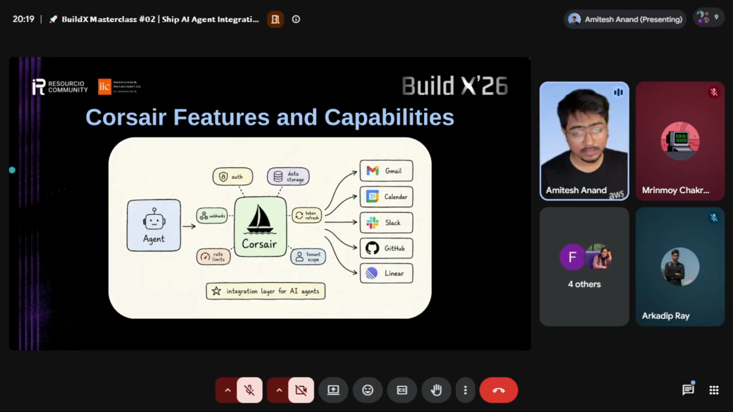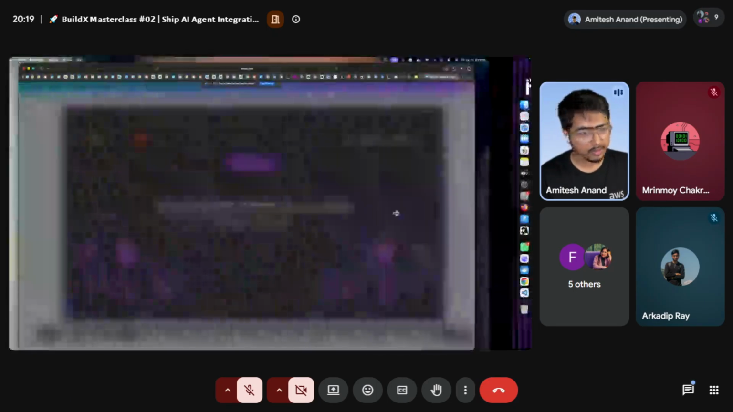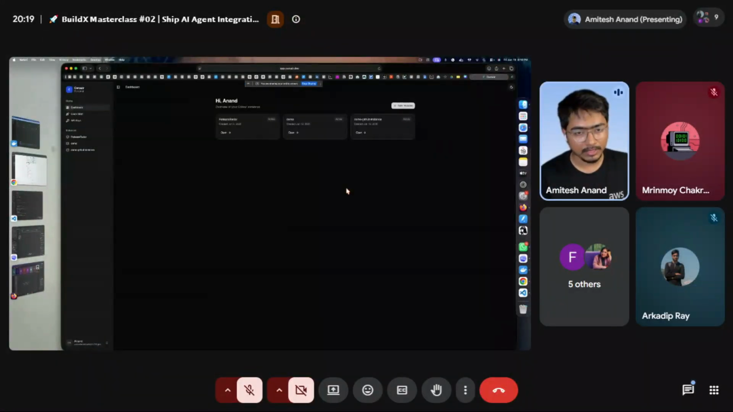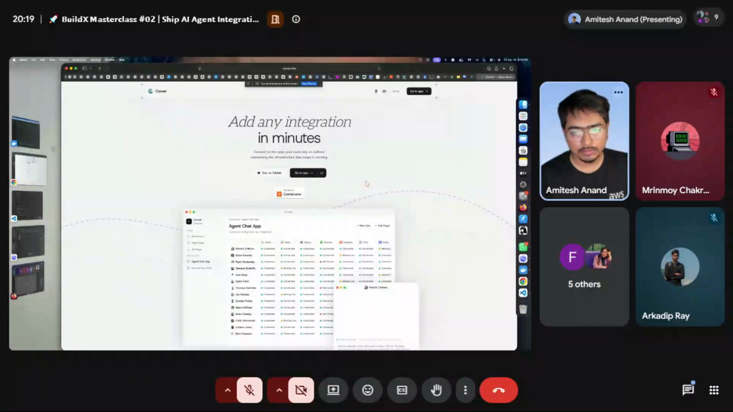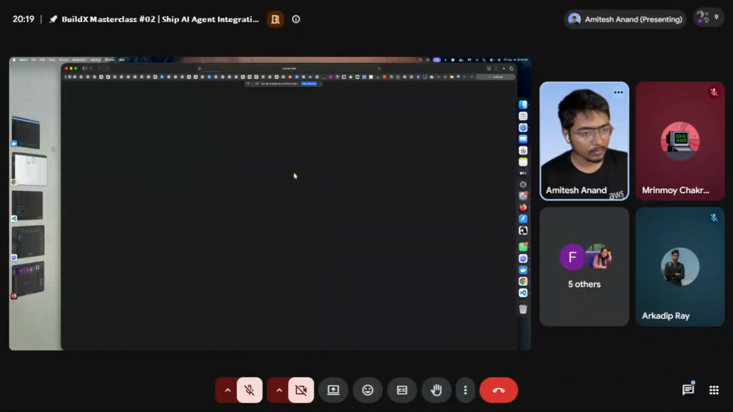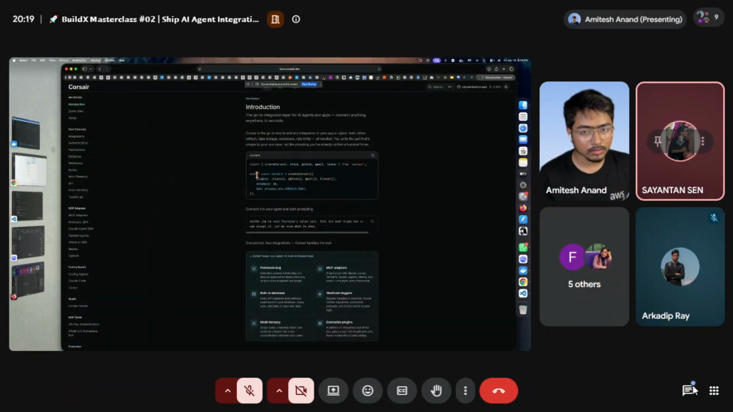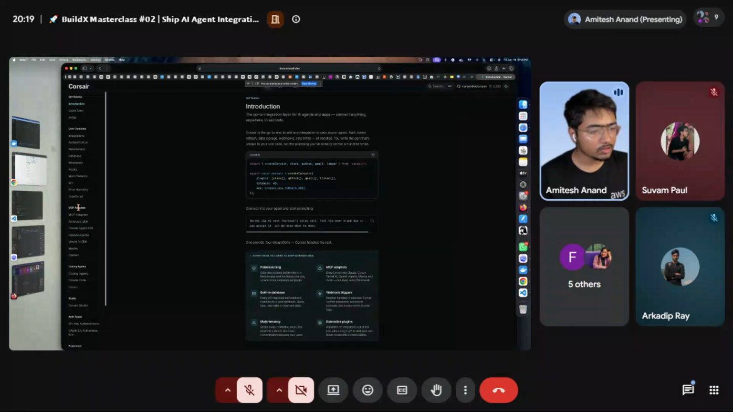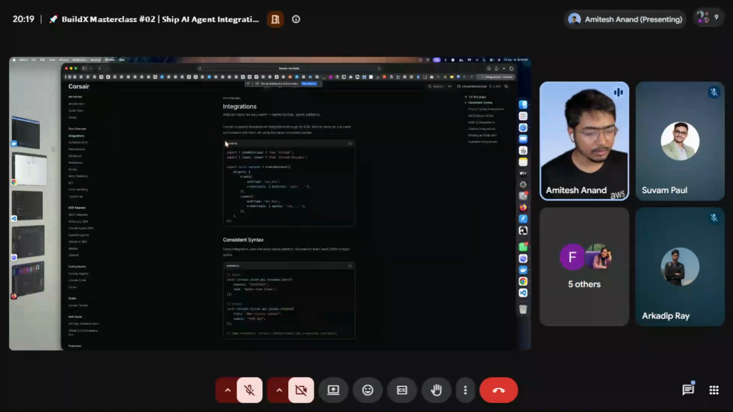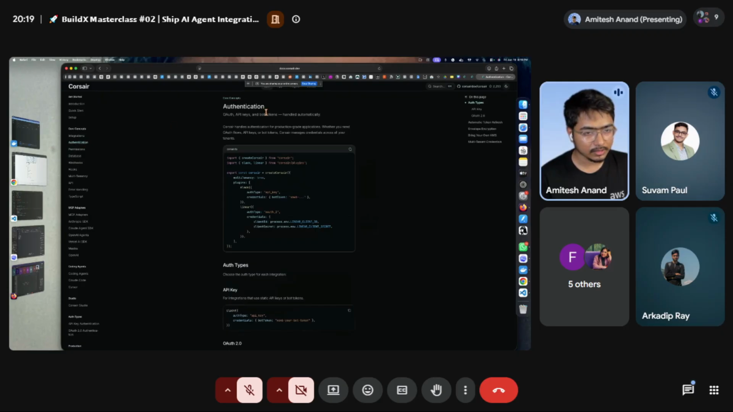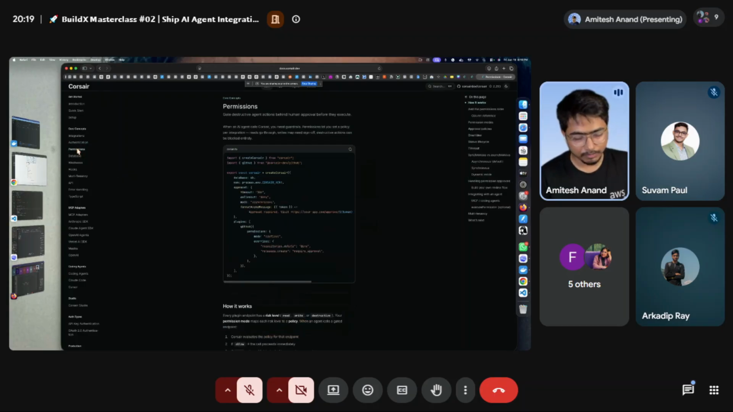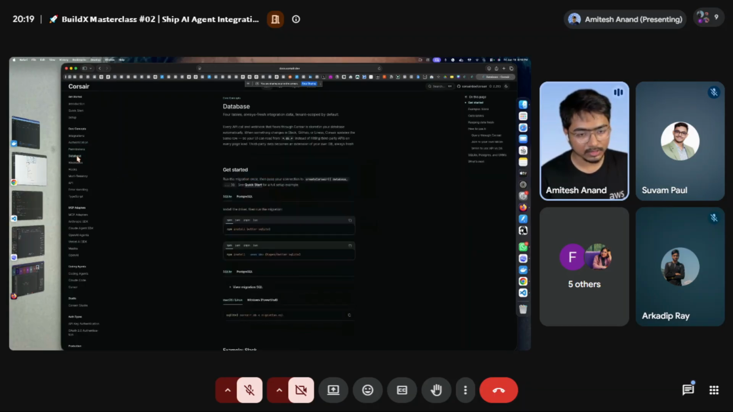Now let's look at Corsair's features and capabilities. So let me share the docs directly instead of this slide. As you can see, it has lots of features. Integration is one part. Then you can control the authentication part as well, OAuth, based on the users, bot tokens and everything. Then you can set up permissions for all the users. Database access you can do.